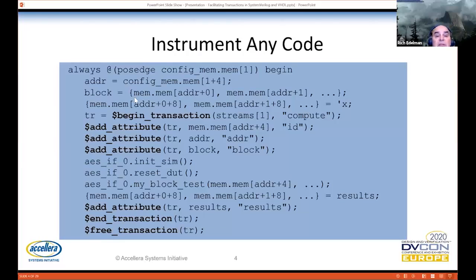So here is instrumenting some code. This is just a Verilog always block, and I've put in some instrumentation. Whatever this code is doing, it's setting up some memory and then initializing something on the AES side, and then collecting some attributes and ending the transaction. So here's the begin and adding attributes, and then this is the result. This is what comes back from the AES encryption, and then we end the transaction. By sprinkling in these seven lines, I'm going to get transactions showing up in the wave window.